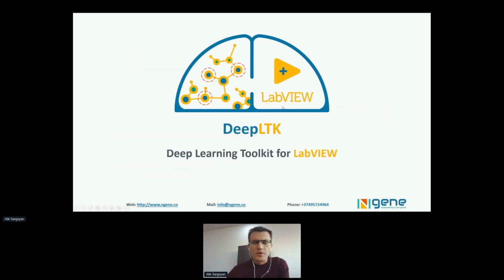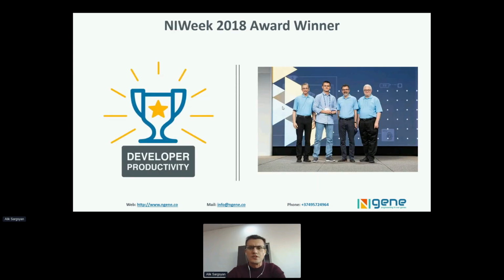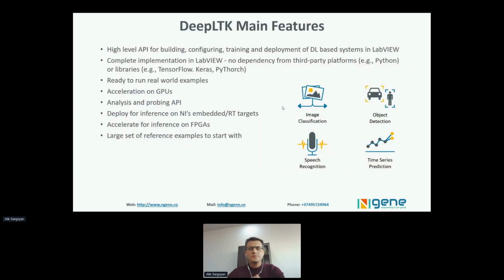Okay, so let's talk about the Deep Learning Toolkit for LabVIEW. It was released in 2017, and it was a winner at NI Week in 2018 in the developer productivity category. And what is deep learning and what are the main features of the deep learning toolkit? So the purpose of the toolkit is to provide an intuitive high-level API in order to be able to create any neural network models.